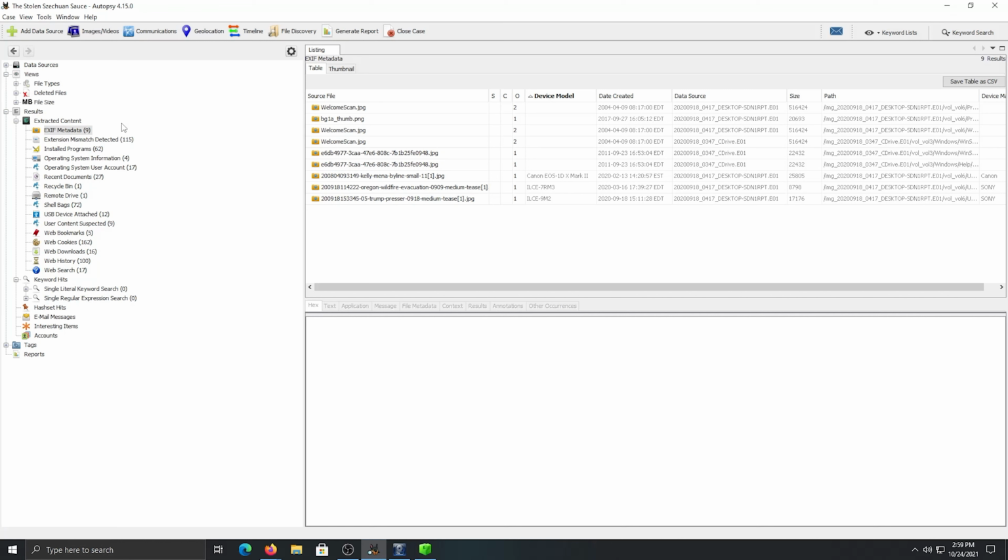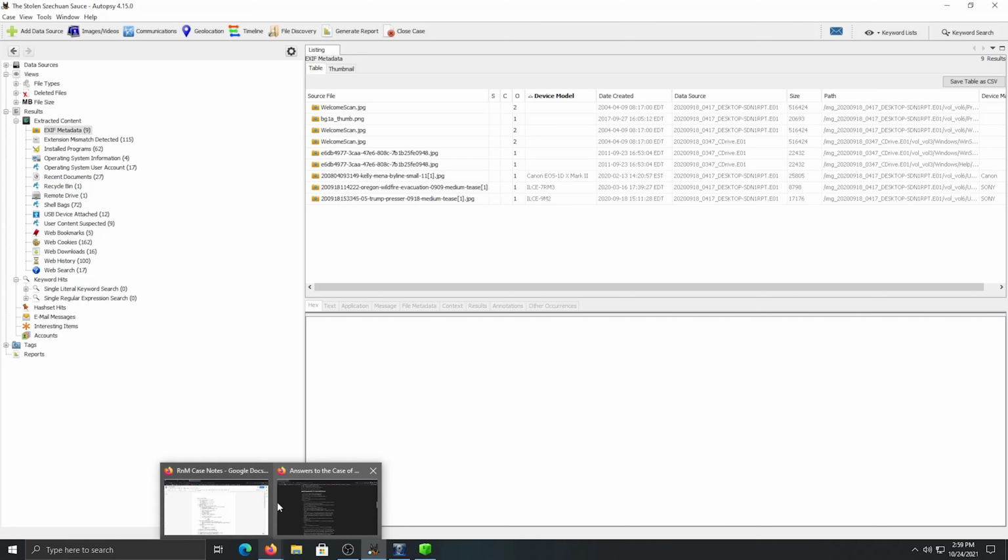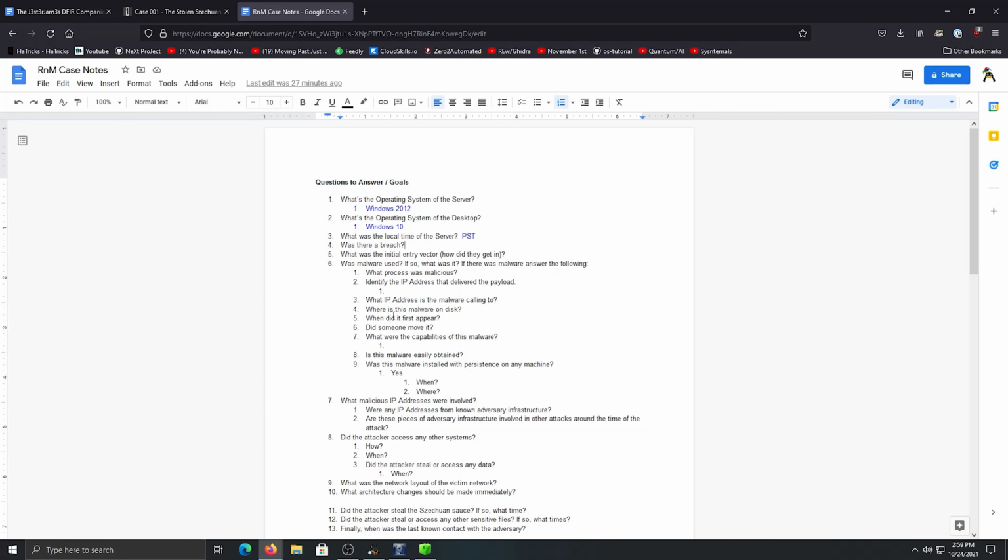Autopsy is a great free forensic suite that is awesome for instances like this where we have some disk images to look at, and we can parse out a bunch of artifacts using Autopsy. But I also want to showcase some of the more manual forensic ways to extract some artifacts. So right off the bat, let's just get to the questions here.